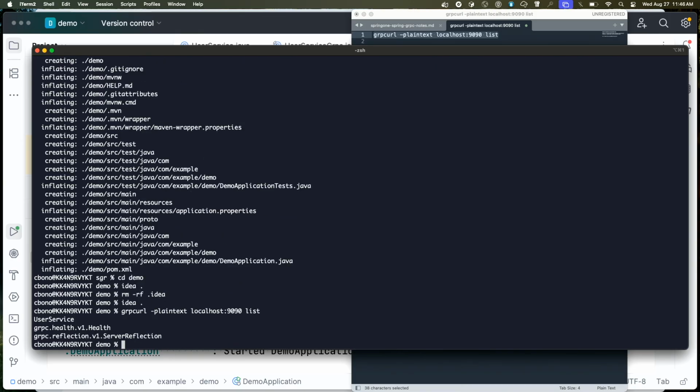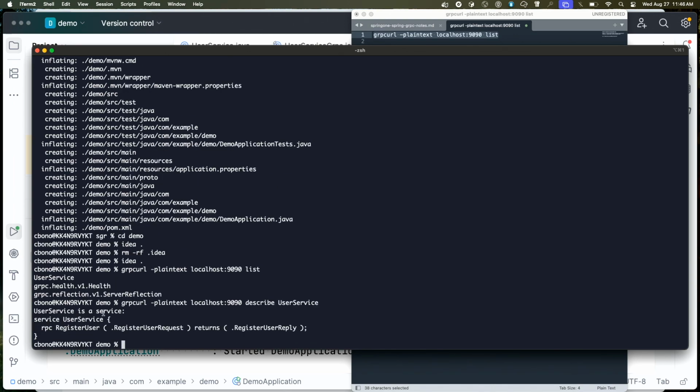And if you can see that, it's so small. I use gRPC curl to hit an endpoint called list. And what that does, using that reflection service, is show you what all the services are running on the server. And then you could further inspect things like, for instance, describe the user service.